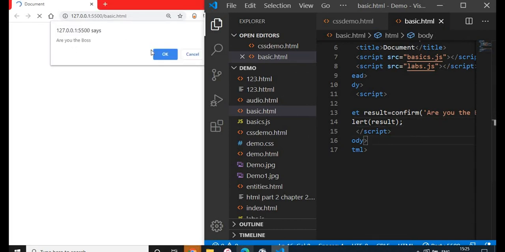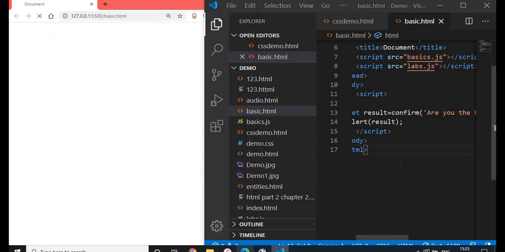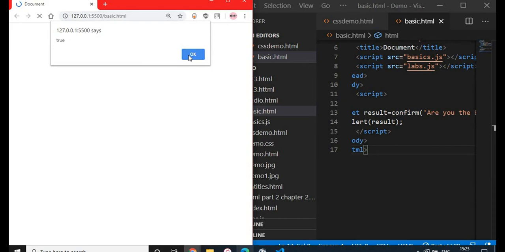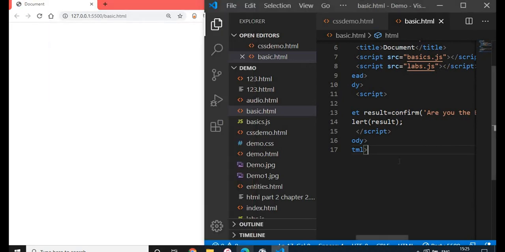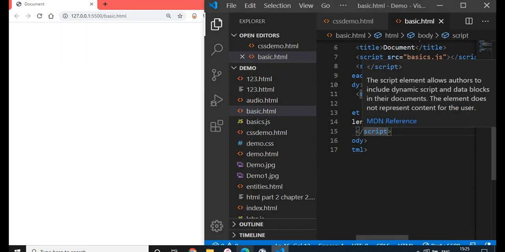You can see the output, are you the boss? Click on OK, it says true, right? Once again I'm going to do it, OK, and it says true, right? Now when you click cancel, it says false. Now OK. So this is how you can use confirm.